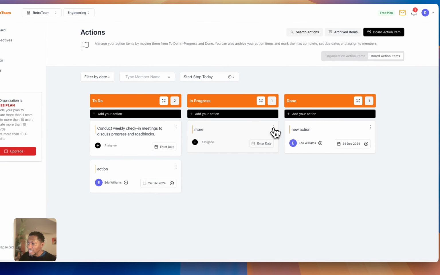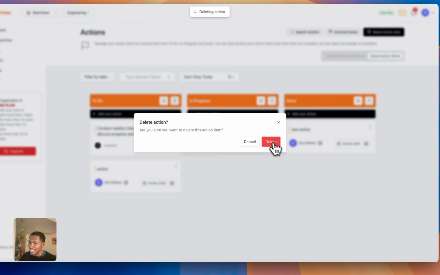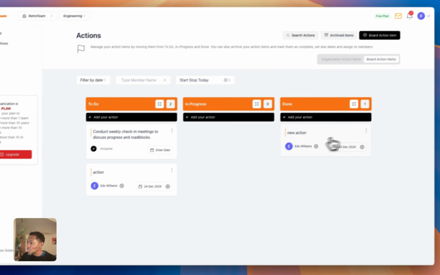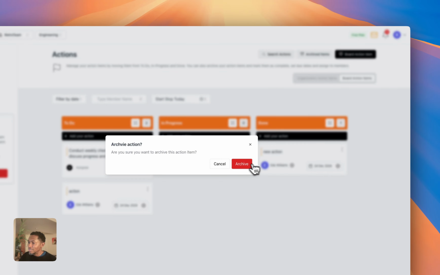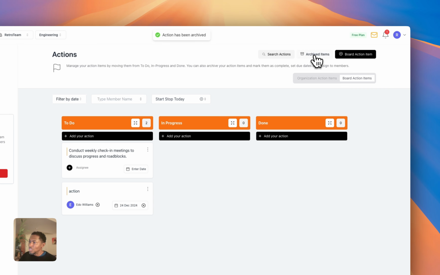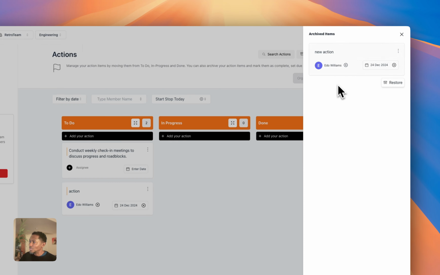Or you can also delete it, if I don't want it, or archive it. In this case I can delete this action and it's gone. You can also archive it. When you archive the action, it goes into this archive section here. So in this case you can see that the actions are here. You can restore it and it goes back over there.